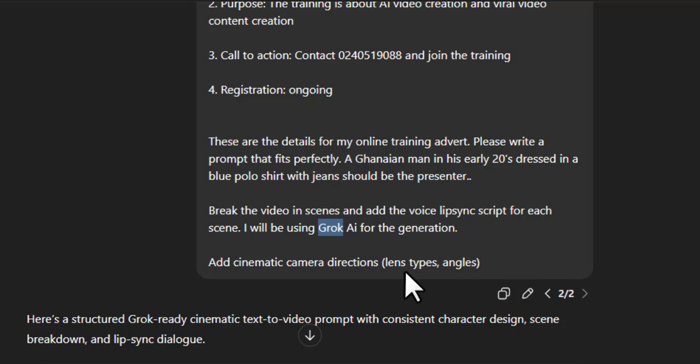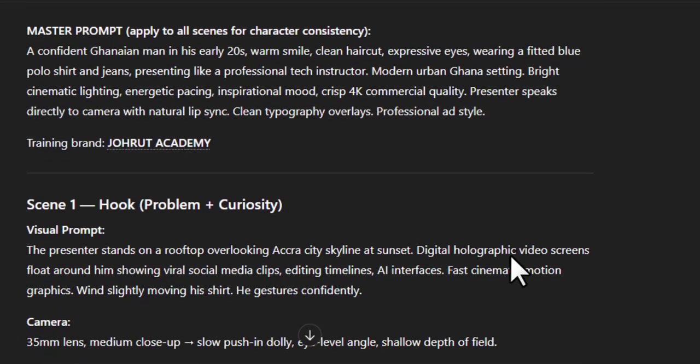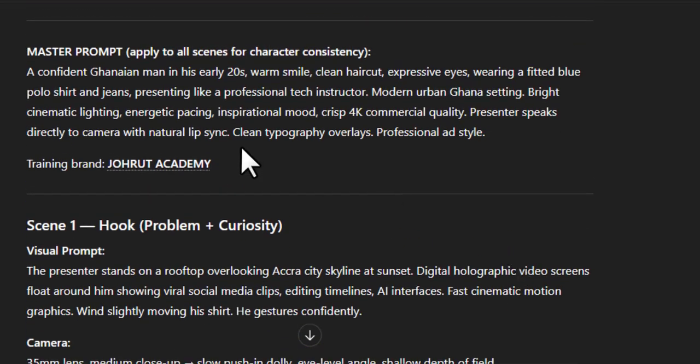So the lens type and then the angle. So just add it like that. Then you hit enter, and it will generate this prompt for you. So this is the prompt. You can see we have the master prompt.